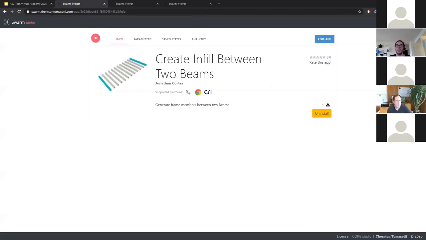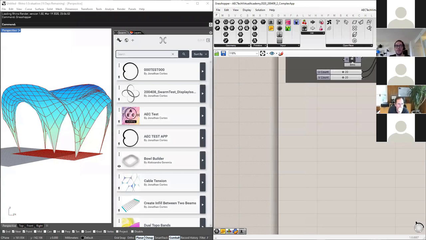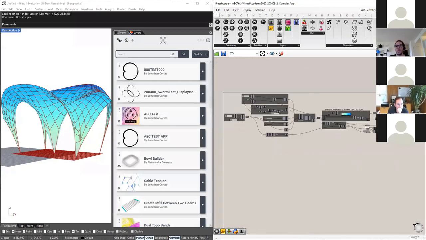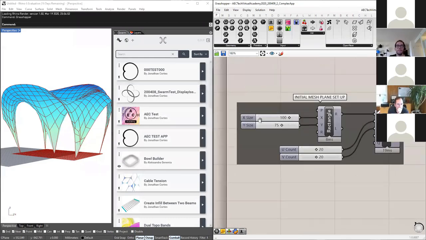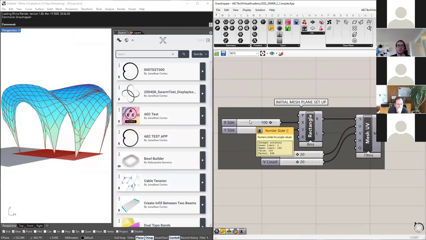Now, ideally, with the things you've learned from this workshop and the different skill sets you picked up, you should be comfortable making an app, constructing an app, editing an app, downloading an app, and even taking an existing definition and creating an app from it. That's the primary goal here. It's an introduction to Swarm.